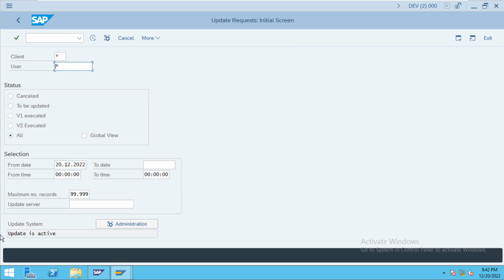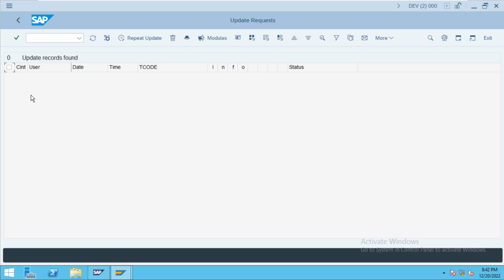First of all, just give star and say cancelled updates to be updated, V1 executed. V1 updates means critical, V2 means non-critical. It will show you all. If you want to check all, give star and star, all the clients, all the users, and say execute. No updates are pending, no updates are cancelled, no updates are in processing. Everything is fine. There should be no more than 10 updates pending or in processing. Pending means yet to be updated. Processing means that is also yet to be updated.